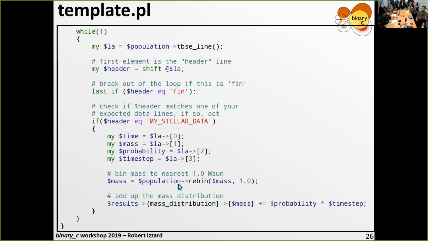Then we have the while loop. You've seen this before. There's nothing new here except for this last bit here, where again, I'm binning the mass as a function of time. So remember I said this is the average mass function for a real population. Not the same as the initial mass function, of course. But here I do exactly the same, bin it to the nearest one solar mass, and I just add it into the mass distribution. It's not the initial mass distribution, just the mass distribution.